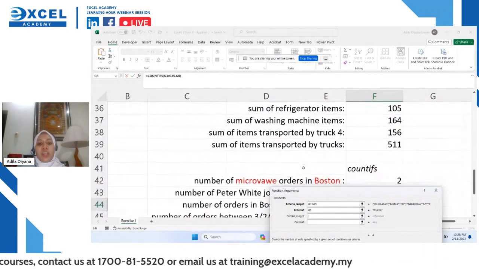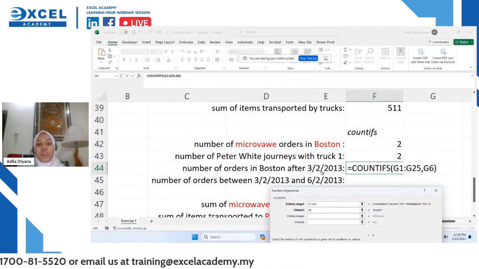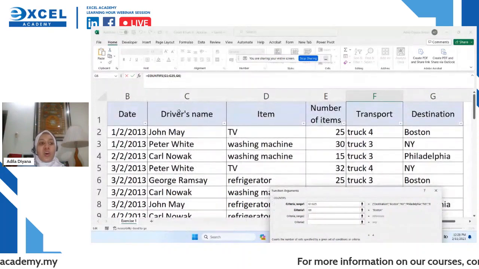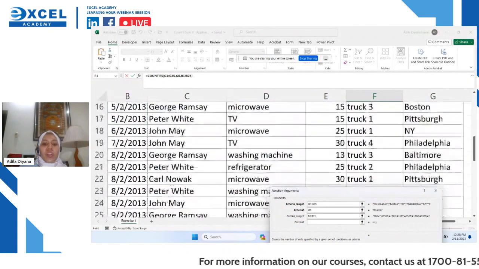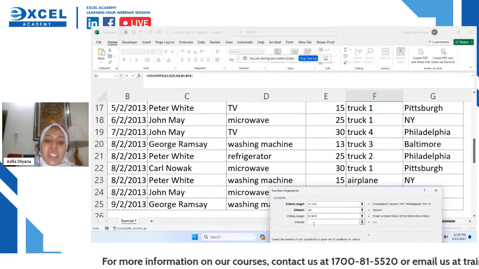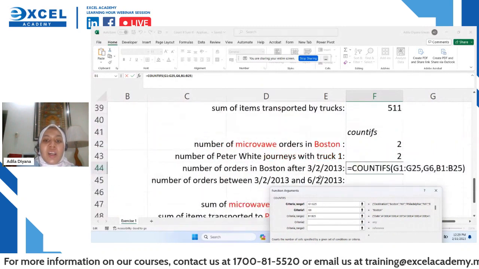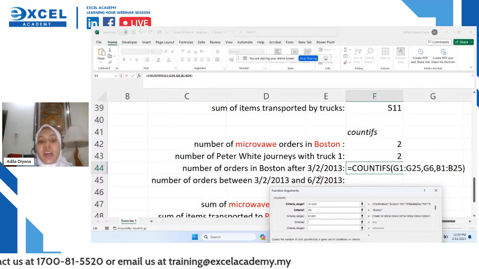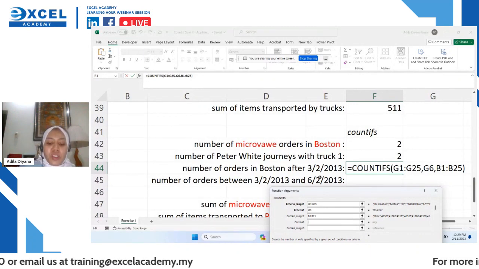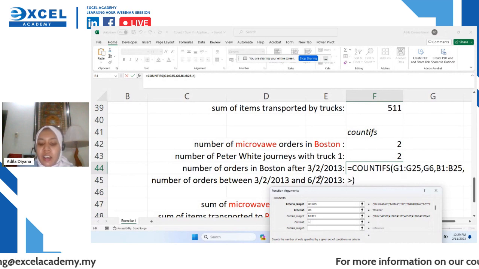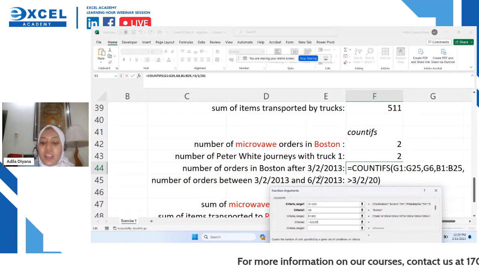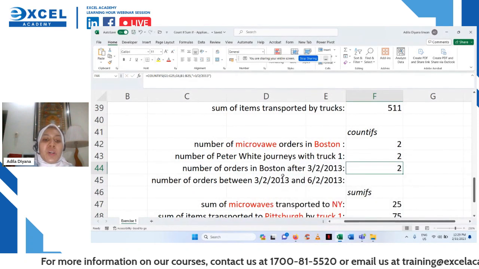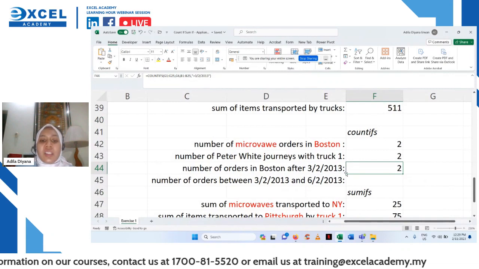Criteria range two, we want it after 3rd February. And this is date, so your range two should be column B, date, cell B1 until B25. And under your date, you need to input the criteria, which is after. What symbol can represent after? After can be represented by the symbol greater than 3/2/2013. And here there are actually two orders in Boston after 3rd February.